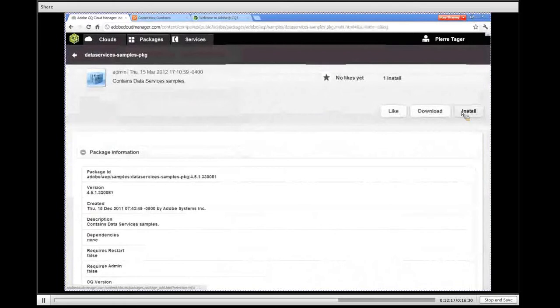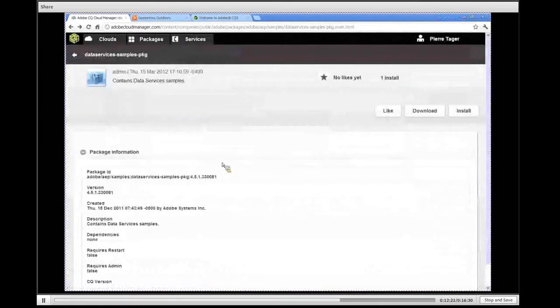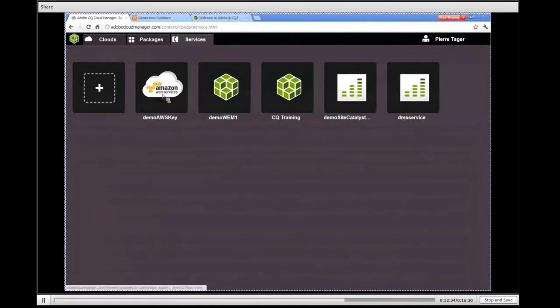Finally, let's look at the services section. So this is your dashboard for all the services that you have configured. And so you have at the very least your Amazon AWS service account that you have to configure. And you also have your CQ license that you have to configure so that you can start your CQ cloud.